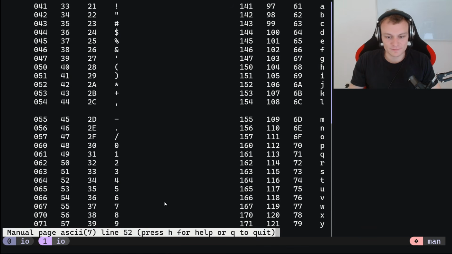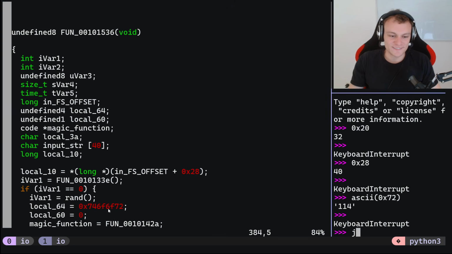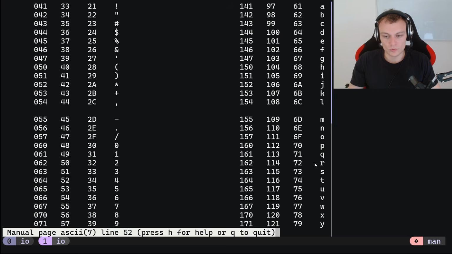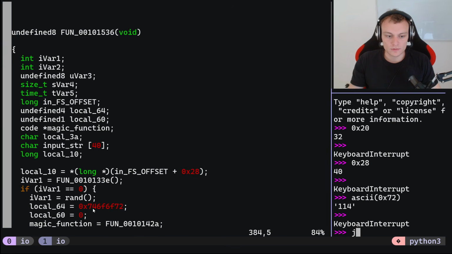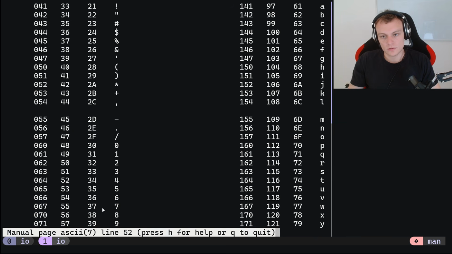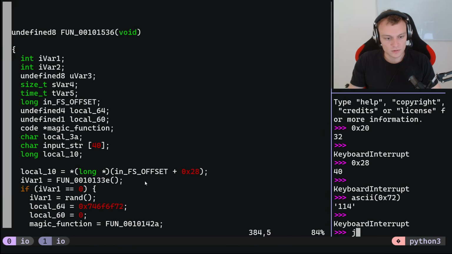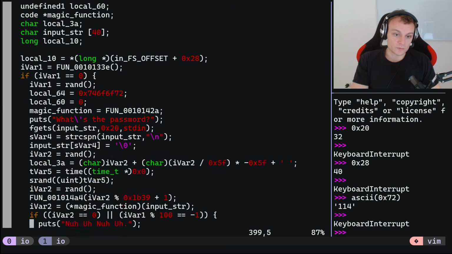What is 6F? Oh, yeah. 6F again. O. And 74. T. T-O-O-R. Or no, it's root. R-O-O-T. So we are logged in as root. That will be the output.